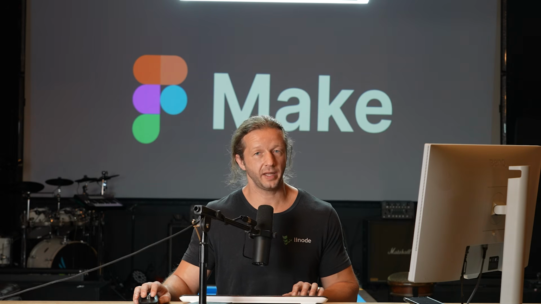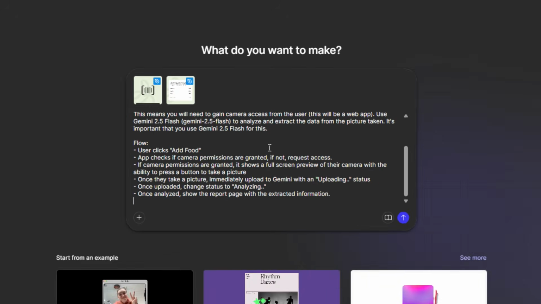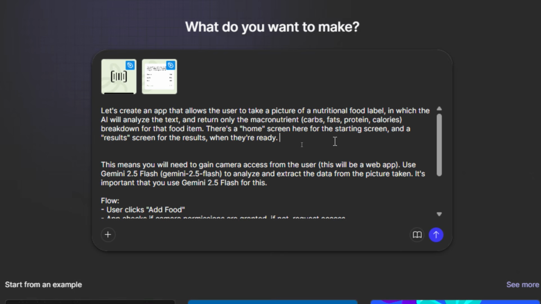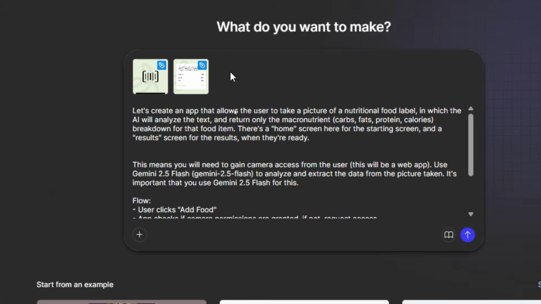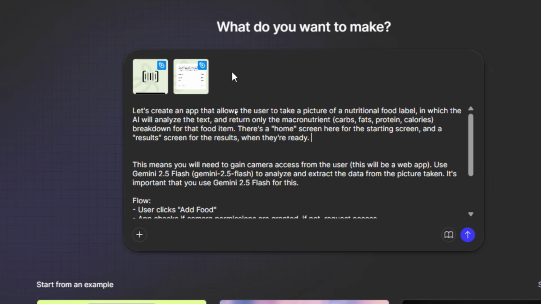All right, so I'm going to paste in a prompt that I already created, and we are going to take a look at it specifically. The prompt is, let's create an app that allows the user to take a picture of a nutritional food label in which the AI will analyze the text and return only the macronutrient carbs, fats, proteins, calories breakdown from that food item. There's a home screen here for the starting screen and a result screen for the result screen when they're ready. So this means you will need to gain camera access from the user. This will be a web app. Use Gemini 2.5 Flash, which is Gemini-2.5 Flash, to analyze and extract the data from the picture taken. It's important that you use Gemini 2.5 Flash for this. I really iterated that because sometimes it might revert to something else and it may not work as well.